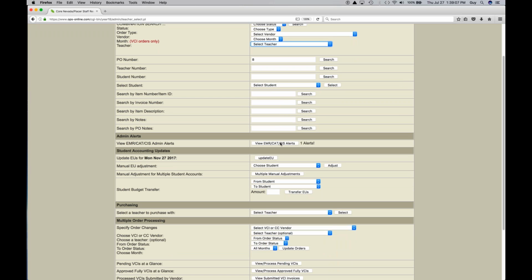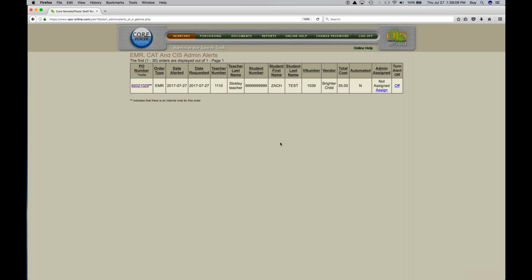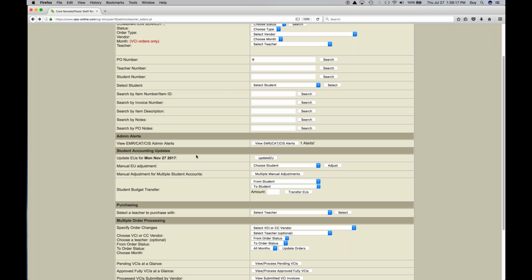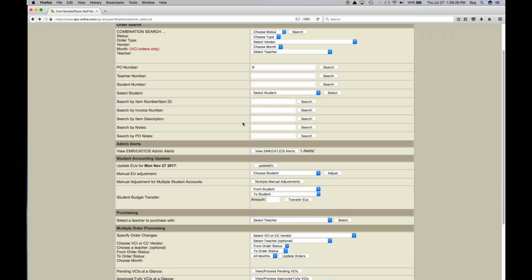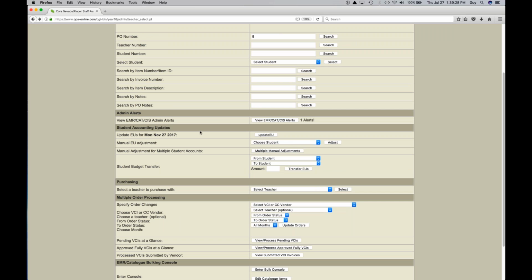Admin alerts. You can view all admin alerts, and we had one which wasn't really an alert. It was just me playing with buttons. And then down in student accounting updates. Oh, and before I move on, any questions about order searches? Nope. Okay. And admin alerts, that was pretty simple.